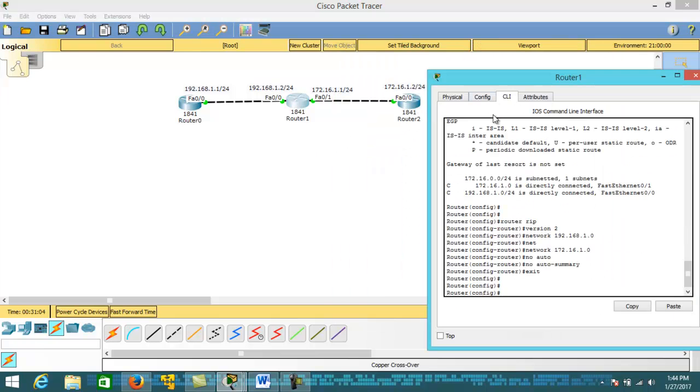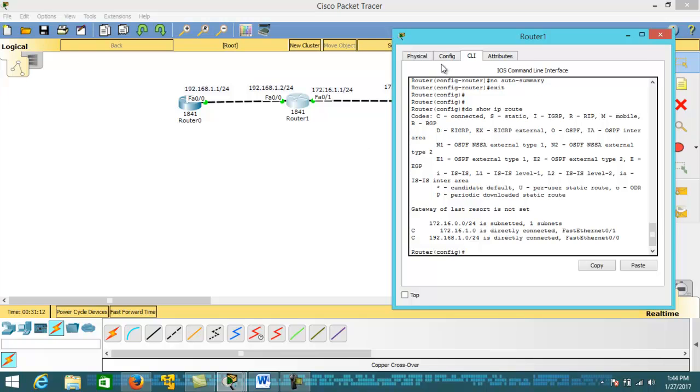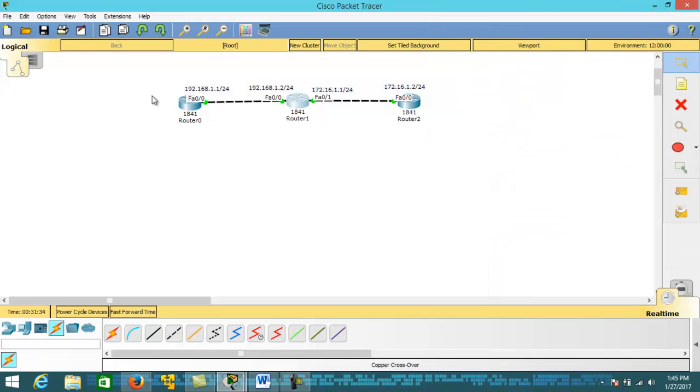So let's see the routing table of this router. Do show ip route. It possesses the two networks that are directly connected to it only. There is no extra network that is far from it, that is not directly connected to router 1. So it possesses both the networks, marked C, directly connected. So that's the basic configuration of RIP, how to configure RIP version 2.